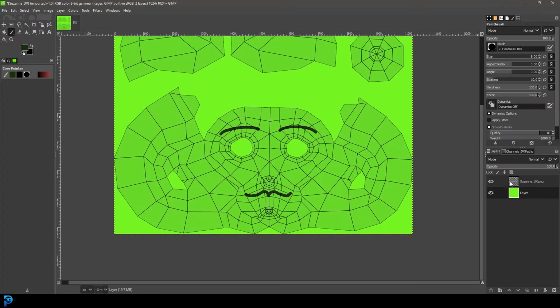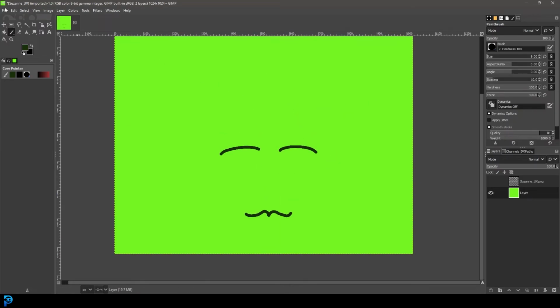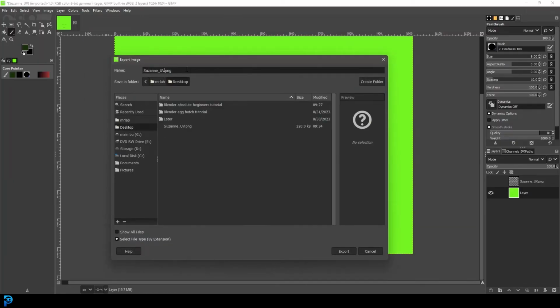So once you have this done, you can come over here, turn off the UV layer. You can do the exact same thing in Photoshop, and then you can go File, you can go Export As, and let's take it to our desktop. But this time we're going to do Suzanne underscore color, and then we're going to go ahead and export.